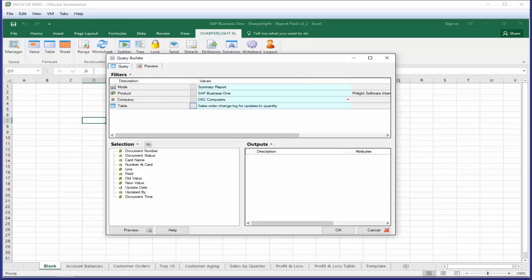Question from Chris. You say that Sharperlight works on version 9. Does that include the latest version 9.2? Yes, it does.